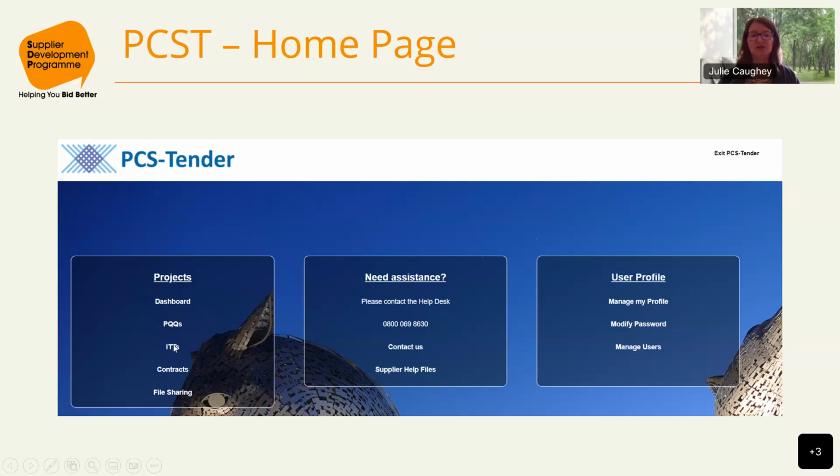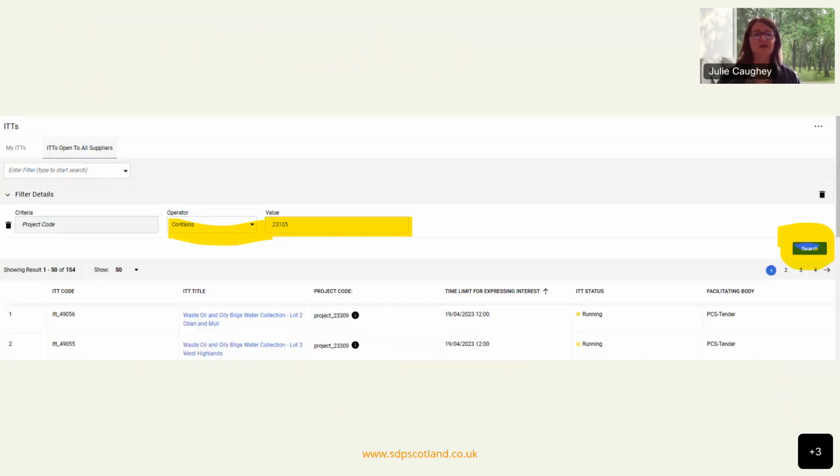So as far as we're concerned, for this one, it doesn't matter because we'd actually be going into the ITTs bit. When you click on the ITTs, there are pages and pages and pages of them. So you have to search for the one that we're looking for. And the way you do that is you click on this down arrow up here, and then you choose which field you're going to search on. And because we've been given the project code, that makes it easier to do.